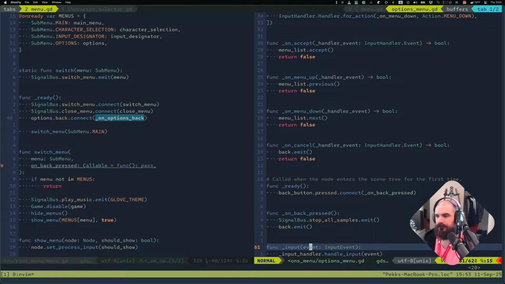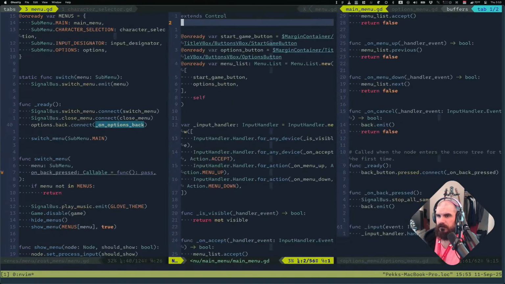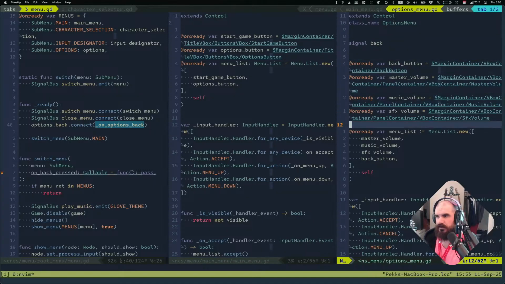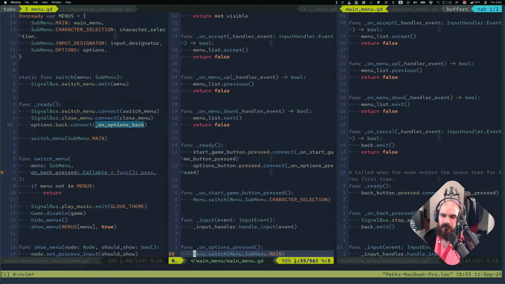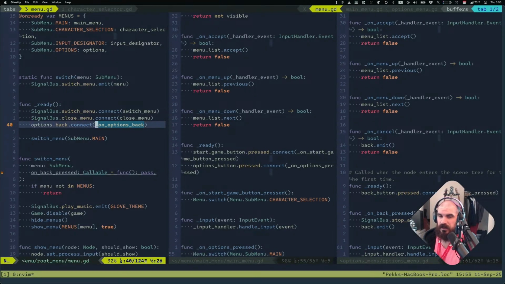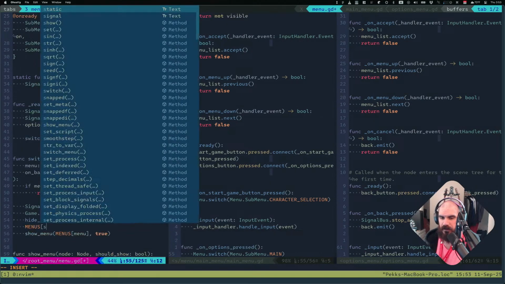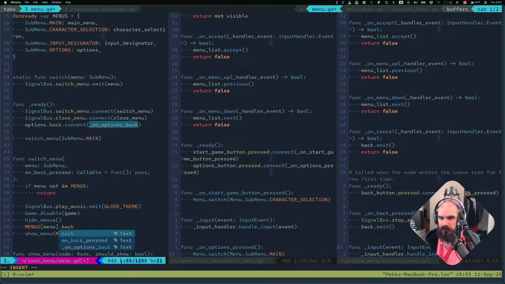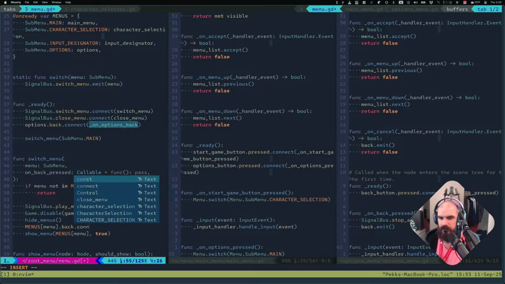I'm going to main menu real quick again. Extends control, extends control. So they don't have a common parent. But what I was thinking is maybe I can just say, hey, for the next screen, wire up a back signal to whatever we pass in, right? So we would just say, okay, yeah, we show menu, but we also say menus sub menu dot back.